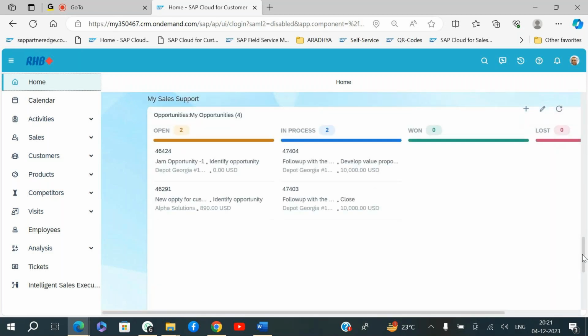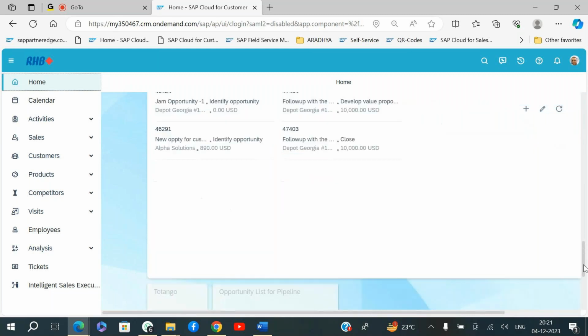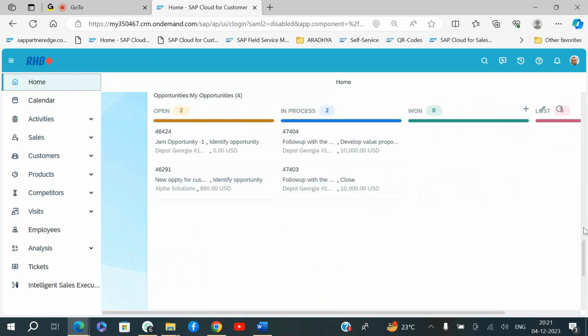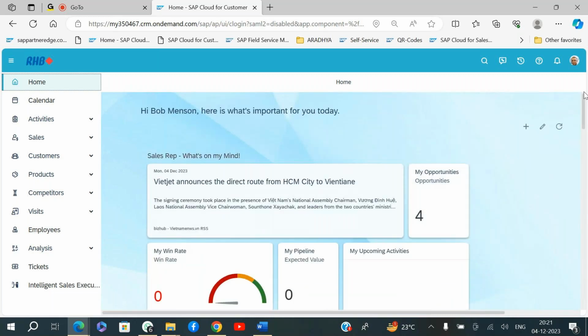My sales support: how many open opportunities, how many in process, how many we won or lost, right? All this information can be seen in the reports. You can customize the report according to client requirement.